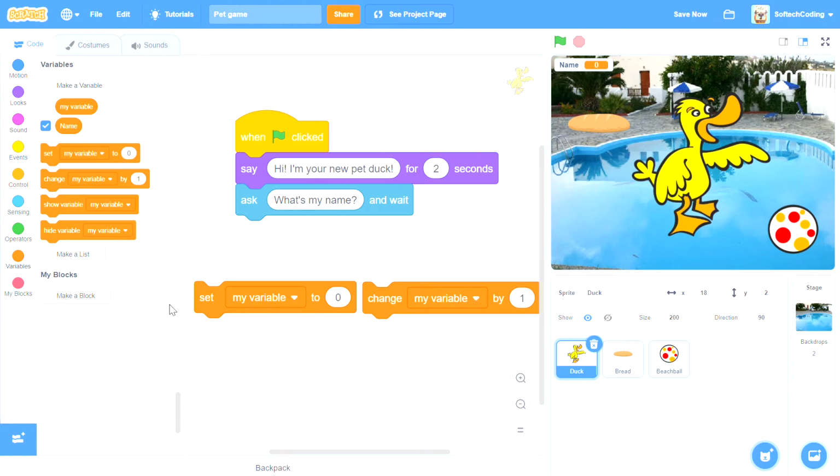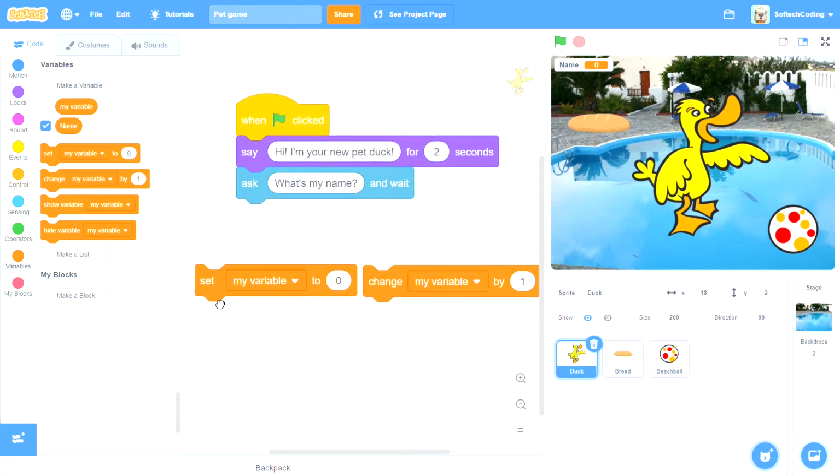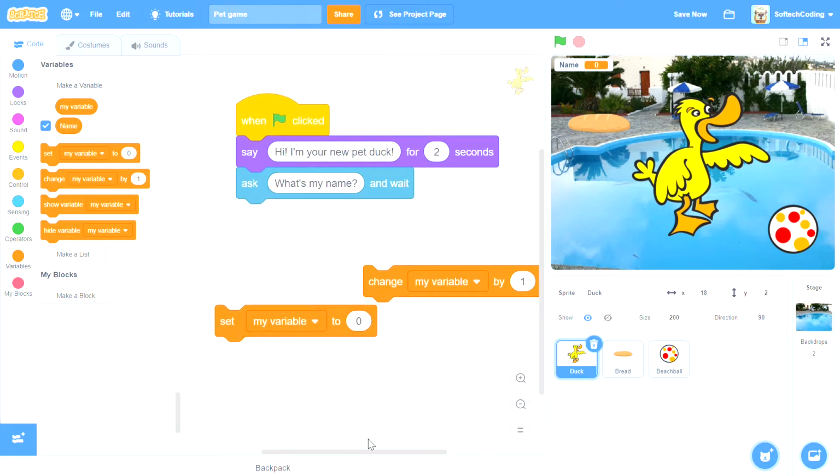Now there's two different blocks here, which are set my variable to and change my variable by. When you set a variable to a number, that means you set it to a specific number. For example, let's say you have a leveled game where you can get different points on each level. Once you're at level 1, you can get 10 points, but then you want to reset the points for level 2. So you would use set my variable to 0 to reset the variable back to nothing.